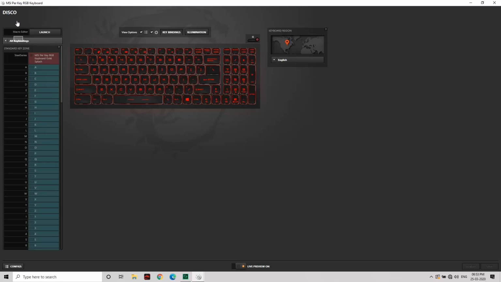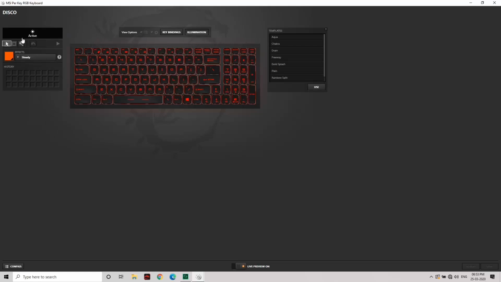Now let's start with the fun part and the reason we love this SteelSeries keyboard so much, the illumination. On the left, you can see a new toolbox. Using the pointer, you can select individual keys to customize. Using the dotted box, you can select each zone. And using the magic wand, you can select the zones which share the same customization.